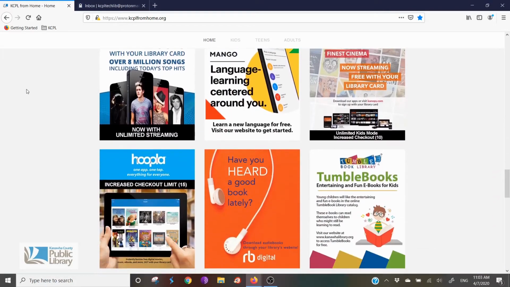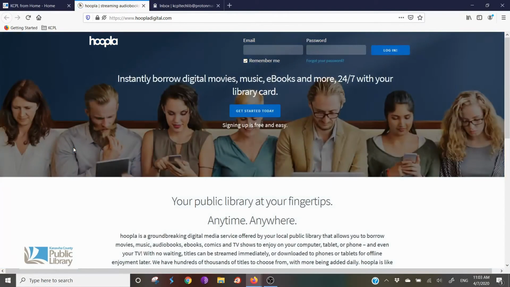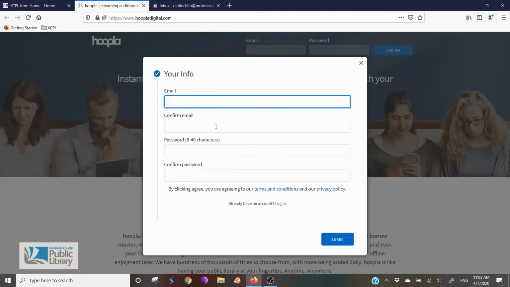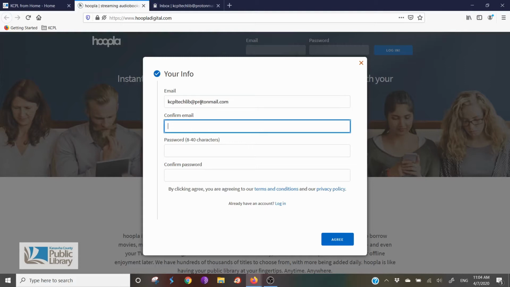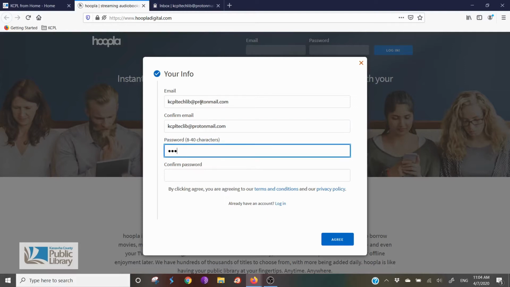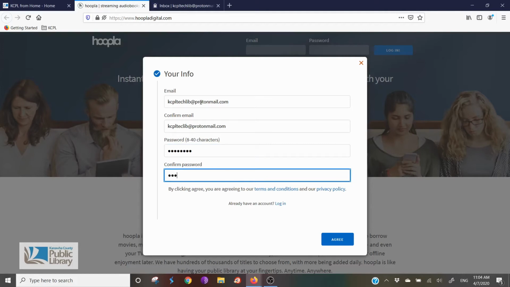Today we're going to begin from the KCPL from Home website and simply scroll down until we find the Hoopla link, which will be over here on the left-hand side. Once we click on that, it takes us directly to Hoopla's website. As we don't have an account yet, we will press the Get Started Today button. It will begin by asking us for an email address as well as creating a new password. Now in this case, I am putting in the email address that I've created specifically for these tutorials, and then creating a new password specifically for this Hoopla account.